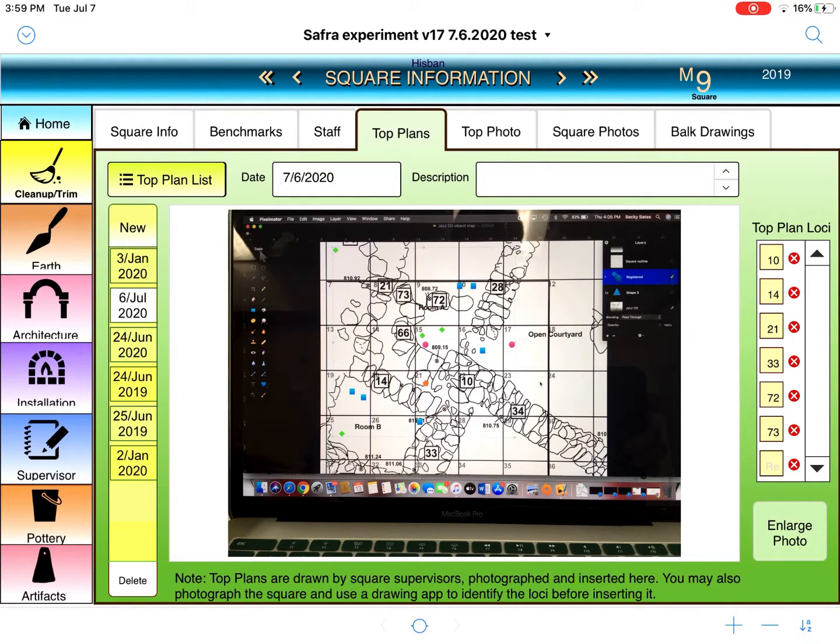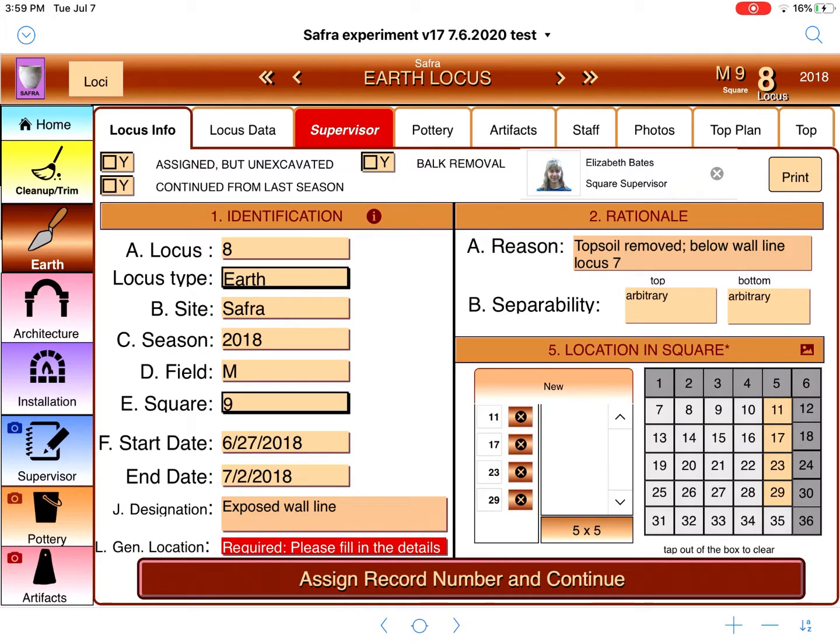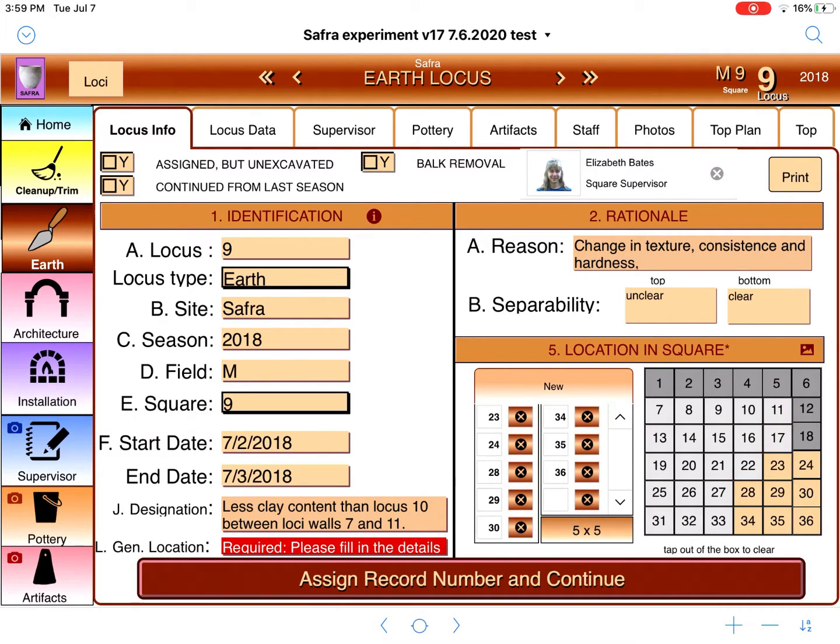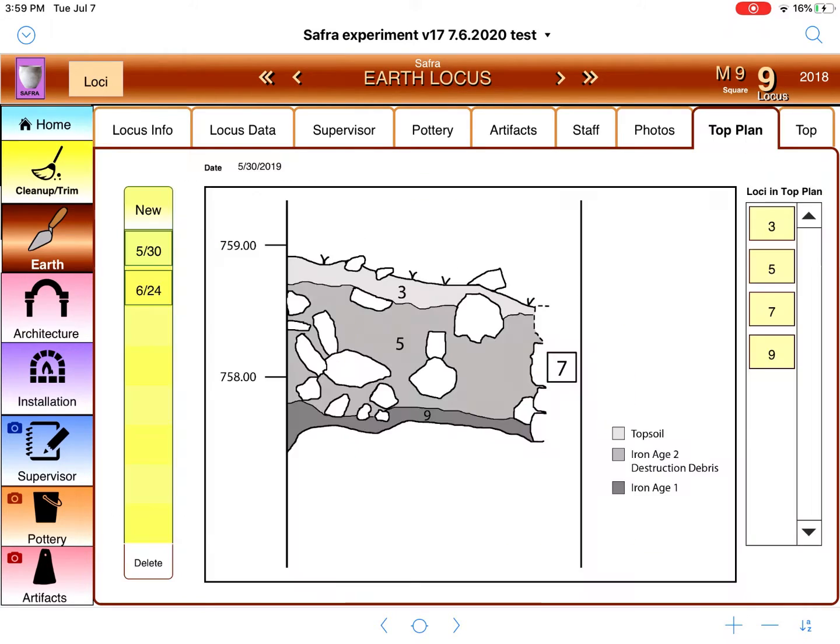Now what this does is it assigns this particular drawing to each of those loci. So if you go and look them up, let's say that we go over here to the earth locus, we press the earth button, and we say go to locus number 9, and I look at the Toplan. So I select Toplan, and here I can see a Toplan, and in this Toplan you'll notice that there is a 9, and that's because we're in locus number 9, but there's also locus 3, 5, and 7. What it means is that this drawing will now be seen on this same page for locus number 3, 5, 7, and 9.